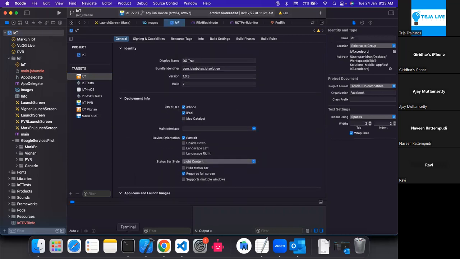So you are aware of pods, right? CocoaPods. Yeah, for certain libraries, we need to install the pods. At that time I was not deep into the native side.